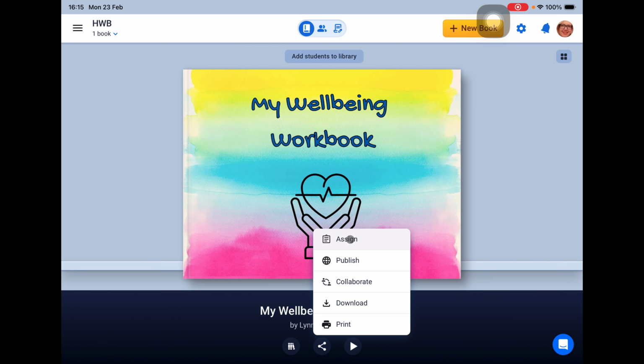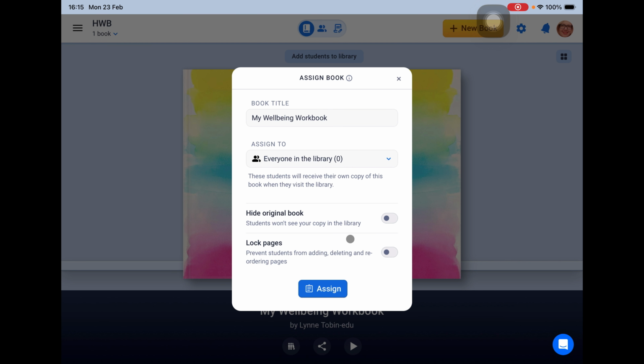So I'm going to click the button Assign, and the automatic default is that the book that you are assigning will go to everyone in the library. For our purposes, that's absolutely fine, but there may be occasions where you want to assign certain books to certain learners. In that case, you would click on the drop-down arrow and select the learners that you want the book to go to. I don't have any learners in this library, but you will have your class as part of that list, and you can tick the names of those that you want to receive the book.